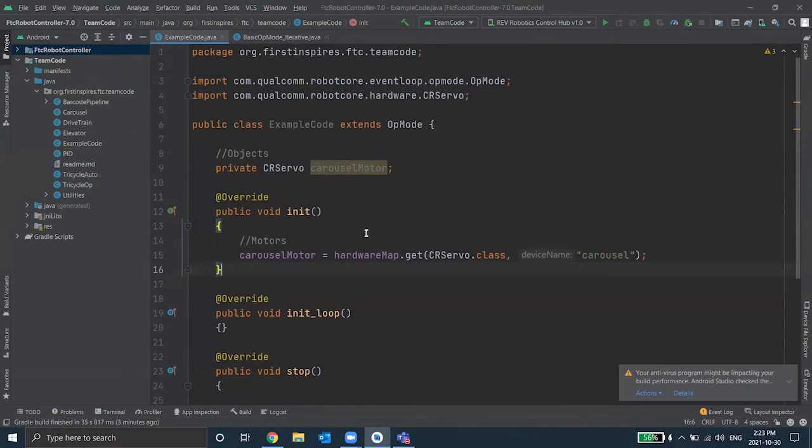So to explain this a bit, the hardware map is when you define your hardware map on your driver station phone of all your motors and sensors plugged into the control hub. What the hardware map does is it allows you to say that this servo motor is attached to the hardware map where I define the device with the name carousel. And that ties everything together, so that when I tell carousel motor to move, it will move the servo motor whenever I tell it to do that.